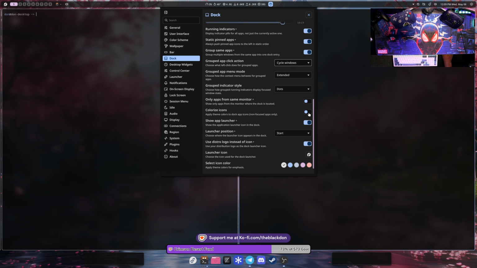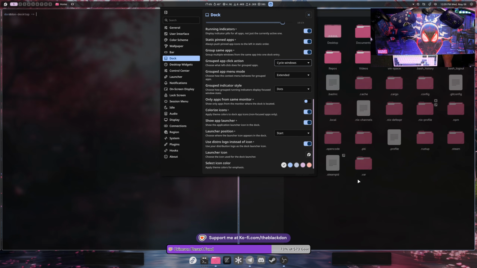And then you can have it open as a list window or just cycle through the windows themselves. And you can also use this colorized icons option. So that's basically just saying if you have that on, then they'll dim out the ones that are not active. If they are active, it will be in full color. I don't really like that. I like to see my icon colors down there. So that's obviously completely up to you if you want that to be a thing.